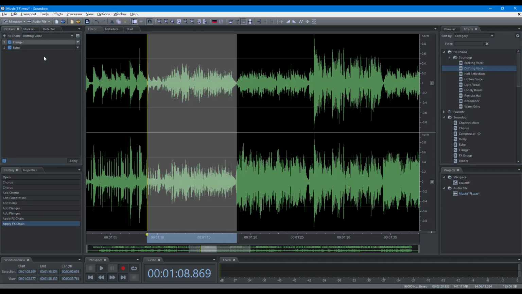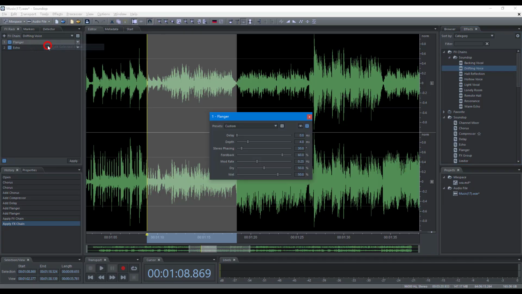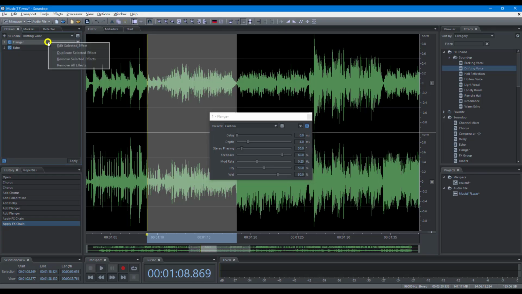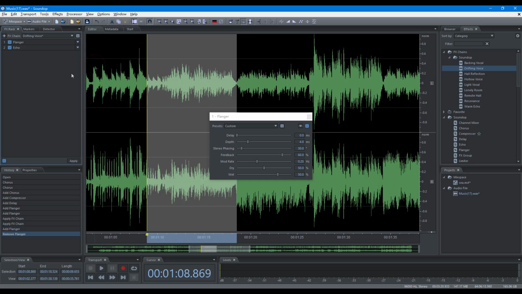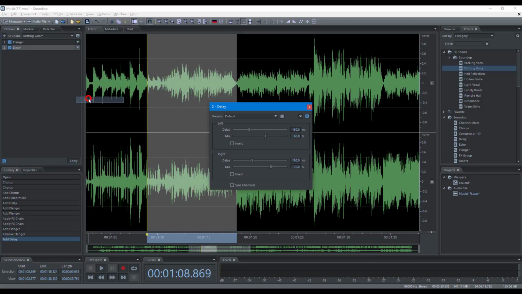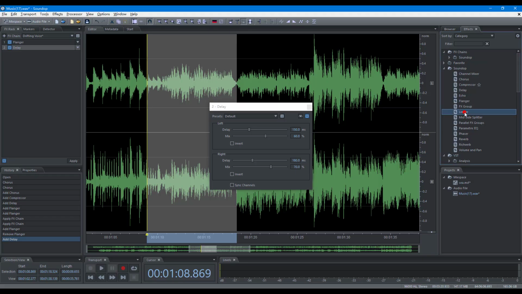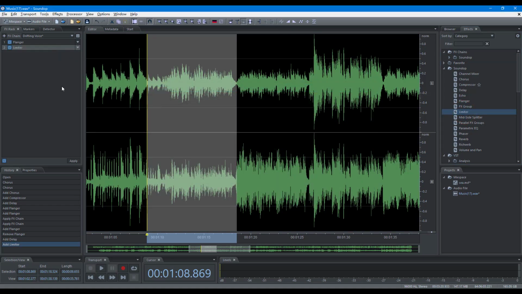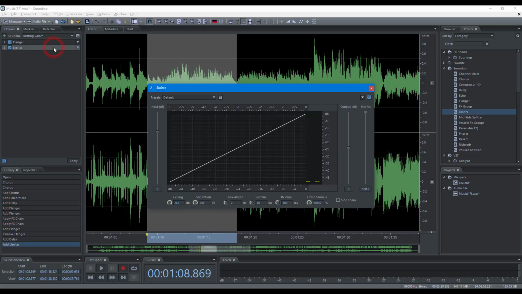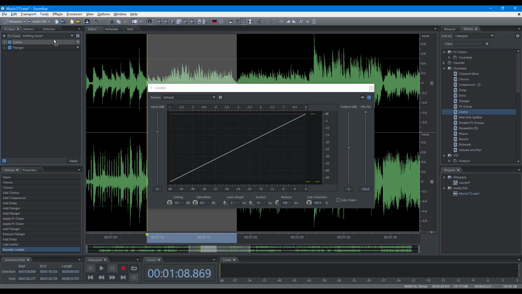In the FX rack, you can edit, duplicate, and remove effects with the shortcut menu and the effect item menu. And you can replace an effect by choosing an effect in the effect item menu, or drop an effect on the effect item. And you can also double-click to edit an effect. Drag the selected effects to reorder effects.